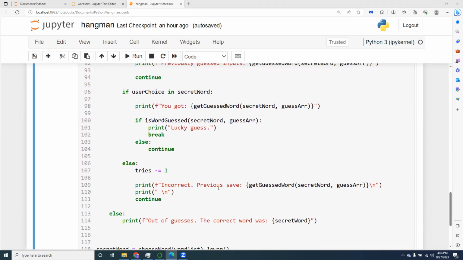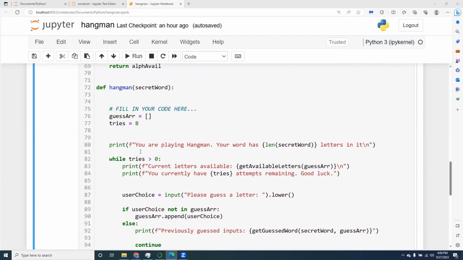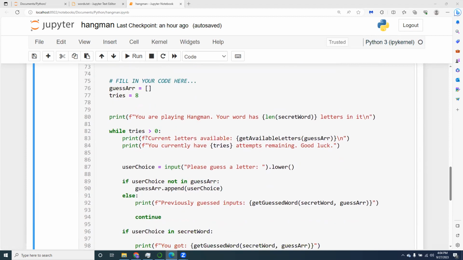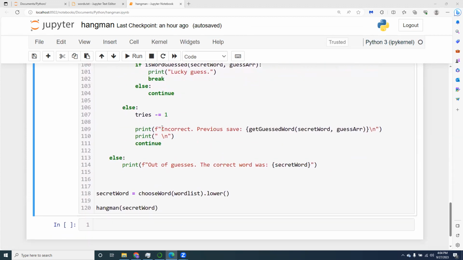It would print the previous guesses, this is what you were at. It's going to skip an extra line, just again for clarity's sake there. And then you would come up here. It's going to skip this because it's outside of the while loop. And then current letters available, it would let you know what you've got available there. And then it would say you currently have 7 tries remaining, and so on and so forth.